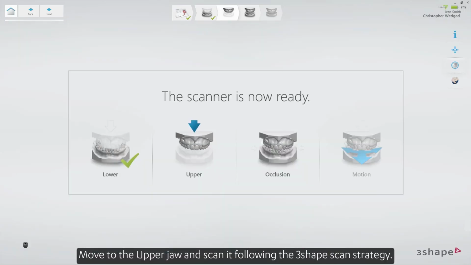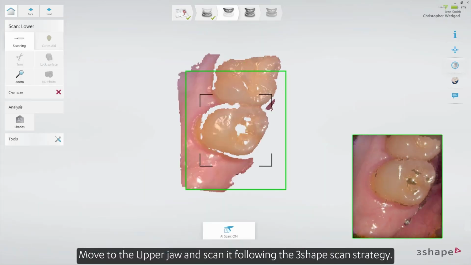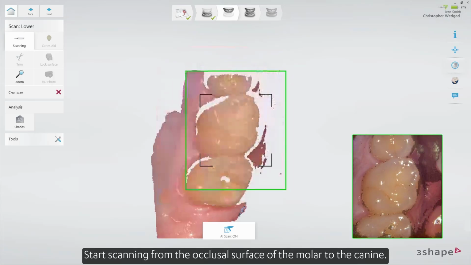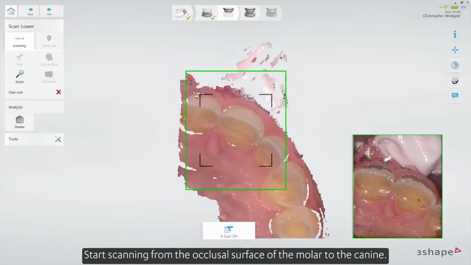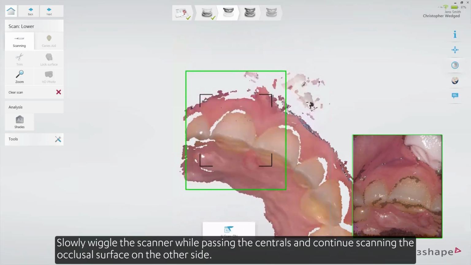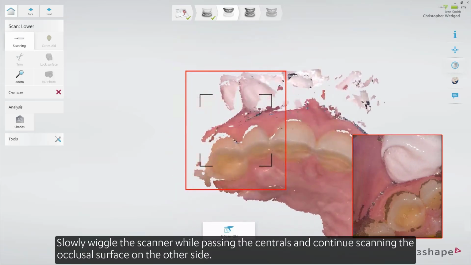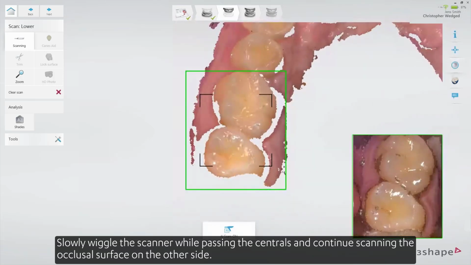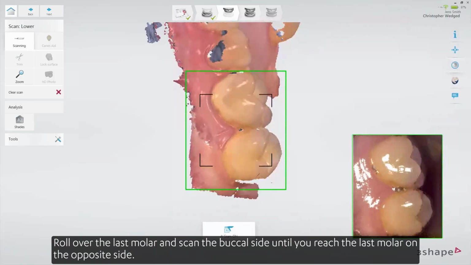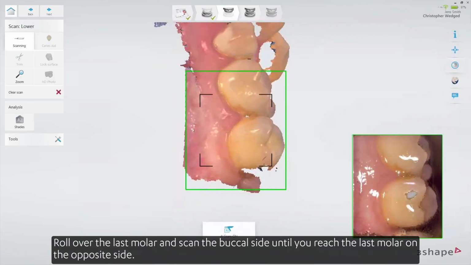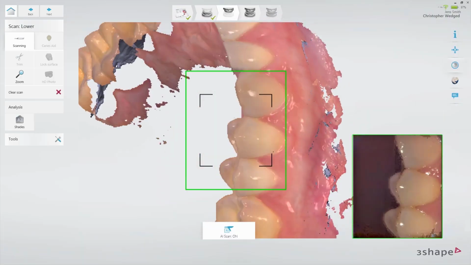Move to the upper jaw and scan it following the 3Shape scan strategy. Start scanning from the occlusal surface of the molar to the canine. Slowly wiggle the scanner while passing the centrals and continue scanning the occlusal surface on the other side. Roll over the last molar and scan the buccal side until you reach the last molar on the opposite side.